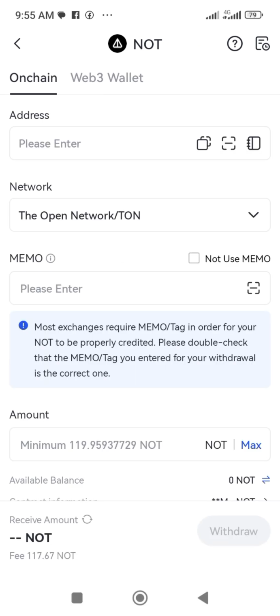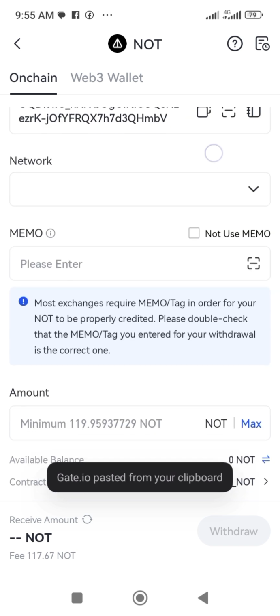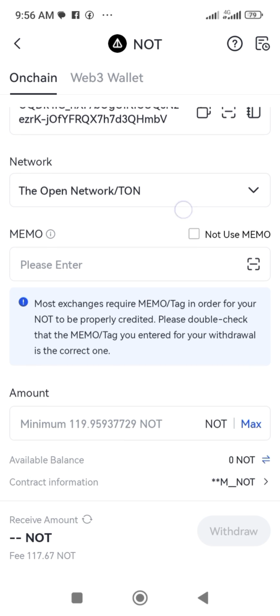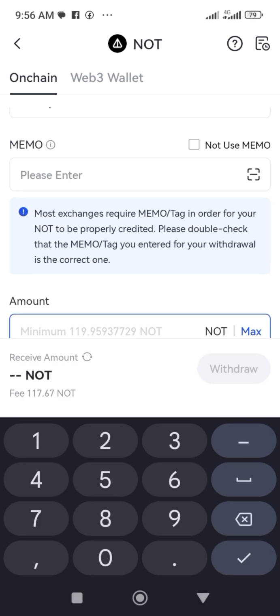Once you click on on-chain withdrawal, you make sure that it is on the Open Network, which is Toncoin. Okay, you paste in the address here, which you copy from Telegram. If there is a memo, you insert the memo, but in Telegram I just copy the address. There is no memo, you leave it there. That place is optional. You come here, click on the amount you actually want to transfer.